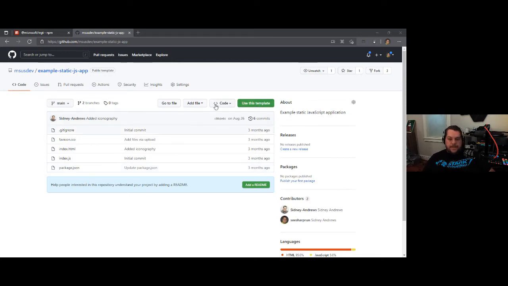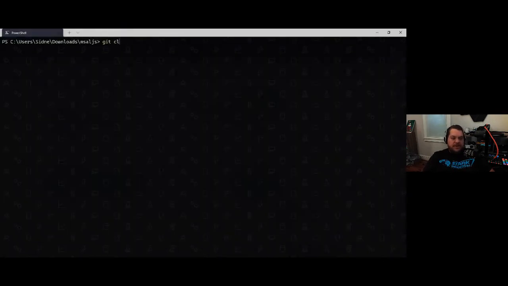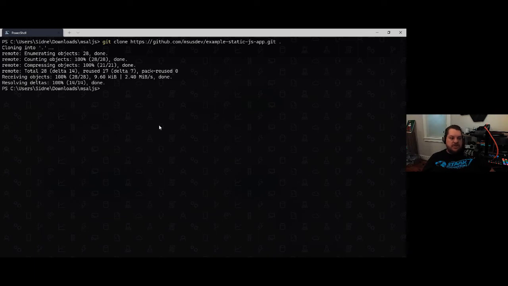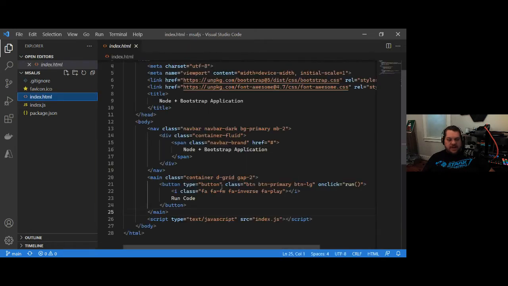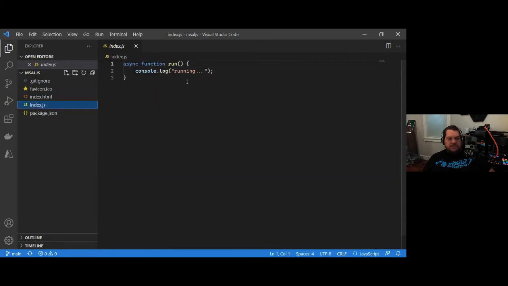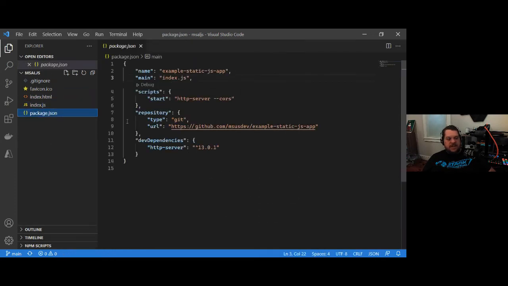Let's clone it. So I'm going to go ahead and clone it to my local folder: git clone, paste in that URL, and then hit period to clone to my current folder. I already have this folder open in Visual Studio Code, and it's really just an HTML file, a JavaScript file that doesn't do much, and a package.json file. It uses HTTP server, but I want to have some fun.